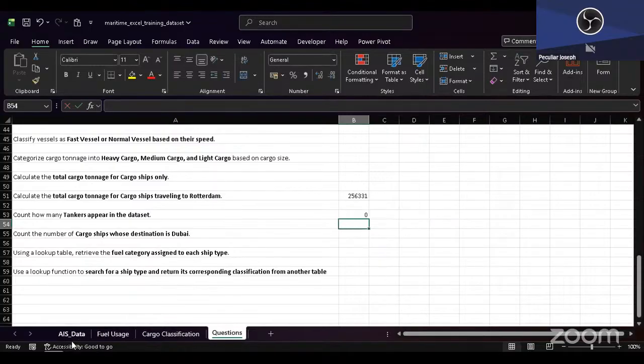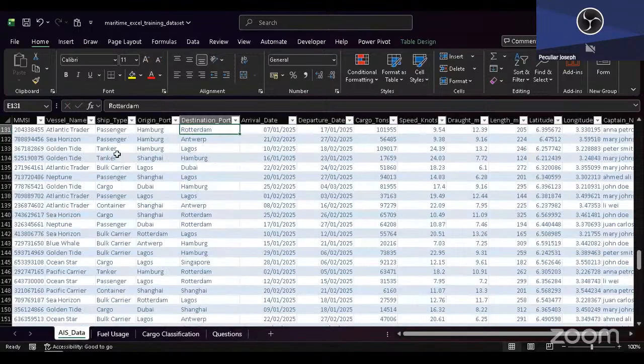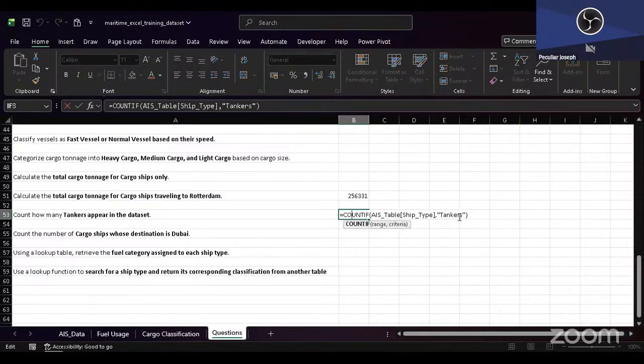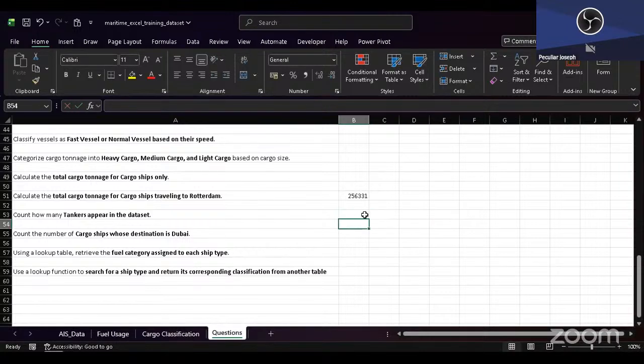So I don't have any tankers. Is that correct? Let me check. That's because on my column name, I don't have tankers. What I have is tanker. But what I wrote in this function here was tankers. So I'm going to edit this and convert it back to tanker. Then I'm going to press enter. So now tanker appeared 38 times.